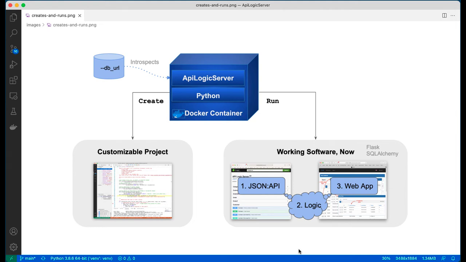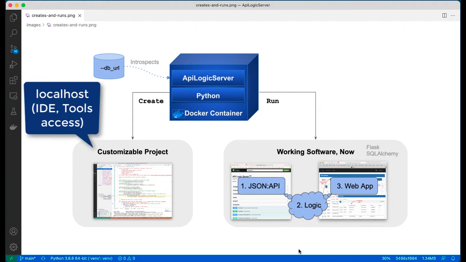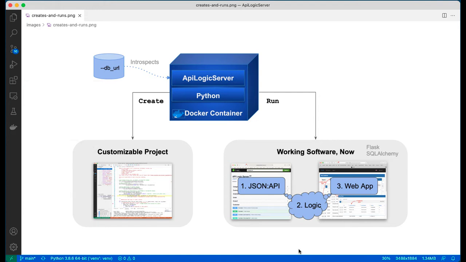Hi. In this video, we'll use a Dockerized API logic server to create and run a database API. The vision is shown here. First, given a database, you get working software now: an API with an endpoint for every table, a basic web app, multi-page, multi-table. Underlying logic is addressed by spreadsheet-like rules. Second, you get a project you can customize using standard tools in a modern, isolated development environment that matches your eventual deployment architecture.